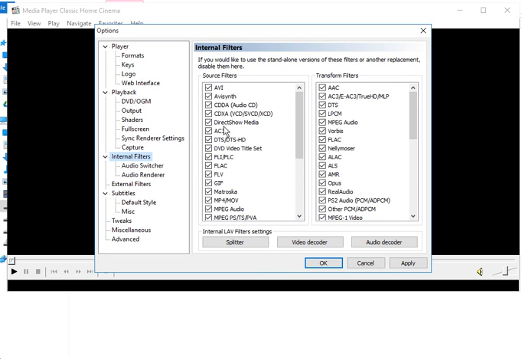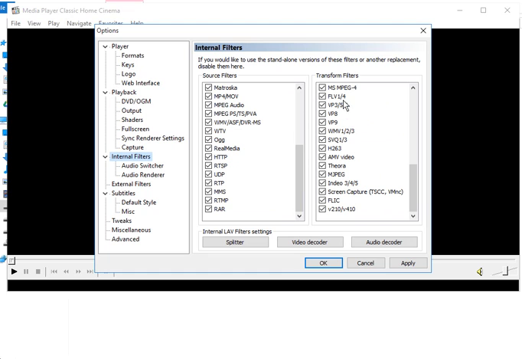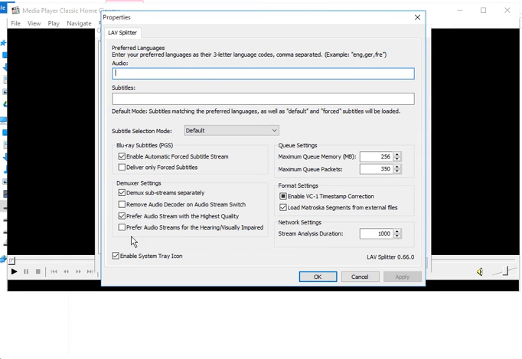Now the internal filter, I activated all of them, all the internal filters. Now you might try to find out what this internal filter is. In fact, it's basically the LAV filters, or "lab" if you want. These are the LAV filters that I used in Windows Media Player Classic. This splitter here is activated by default. You can change things here, like the queued settings, depending on if you have a lot of RAM.